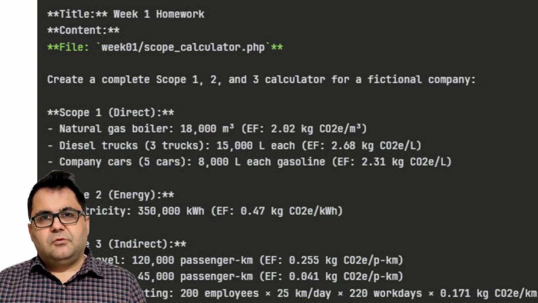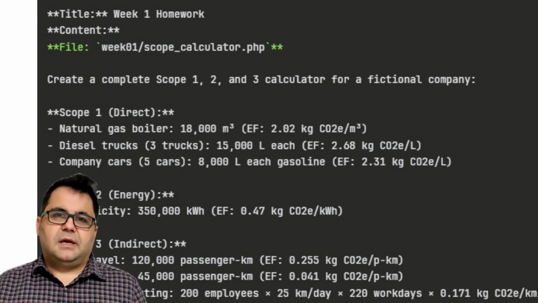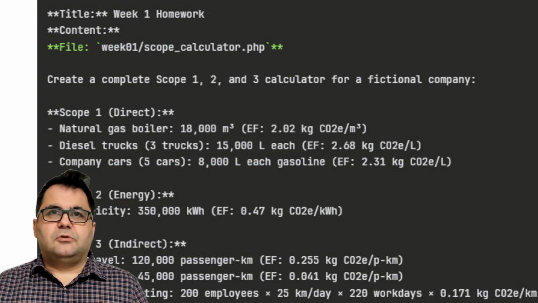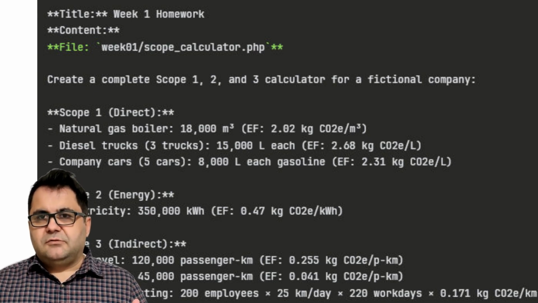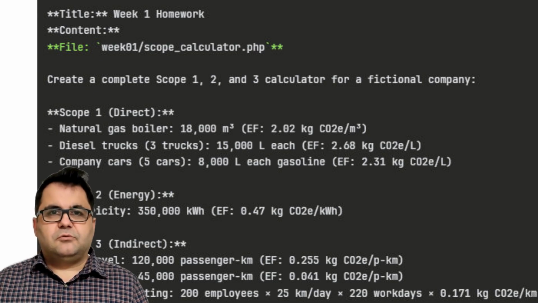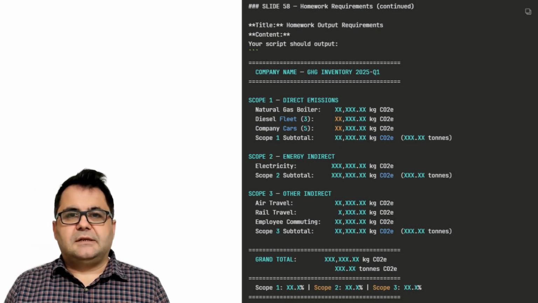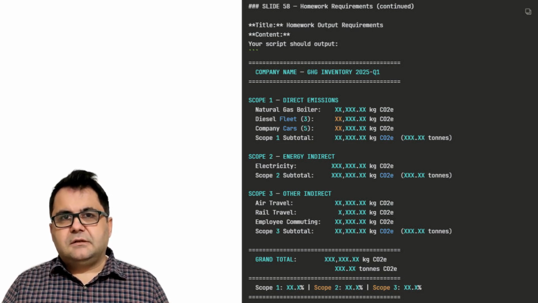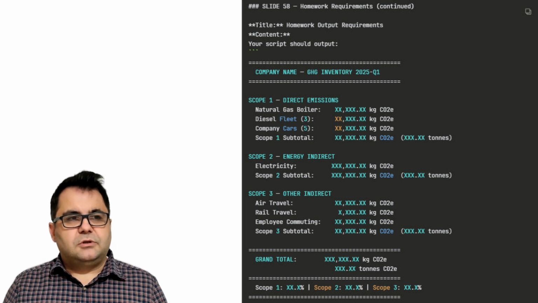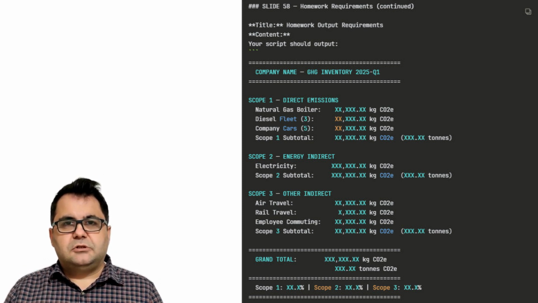Your output should be a formatted report showing each source, each scope subtotal, the grand total, and the percentage contribution of each scope. Use constants for GWP values and conversion factors. Use number format for all displayed values. Your output should look professional, like this template. Each source is listed with its calculated emissions. Scope subtotals are shown in both kilogram and tons. The grand total is at the bottom with scope percentages.